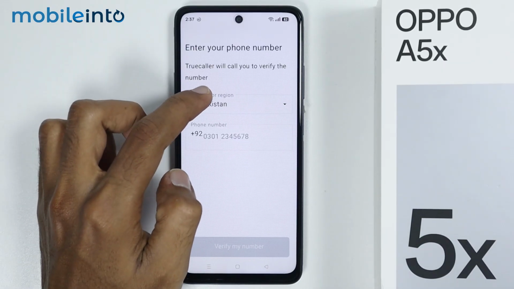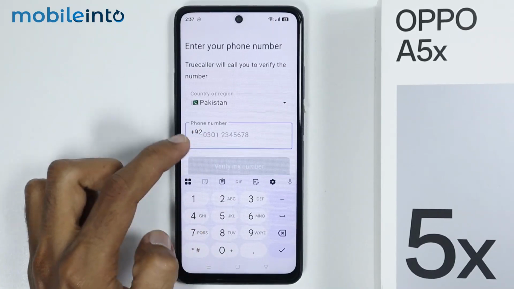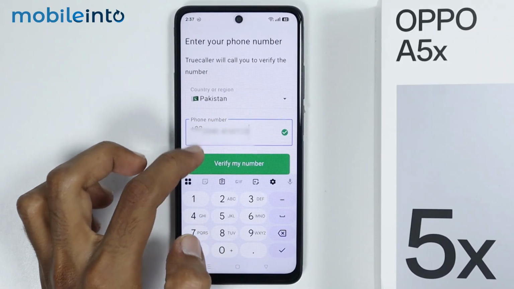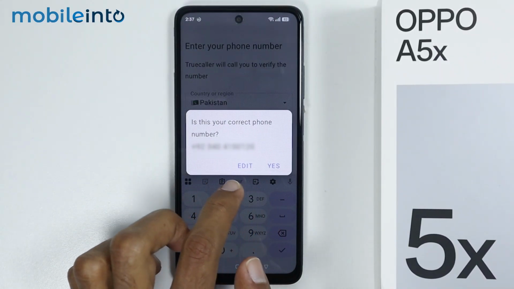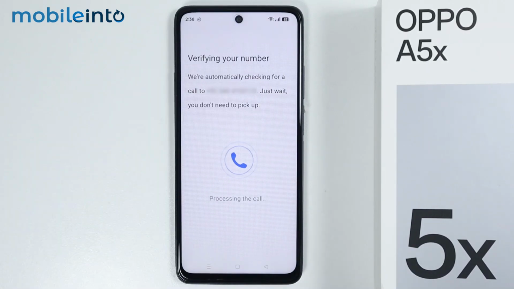And from here, just tap on Country or Region and select your country or region. Then in this section, just enter your phone number. Then tap on Verify My Number. Now, if the phone number you have entered is correct, just tap on Yes. And if it is not, just tap on Edit and edit your phone number.